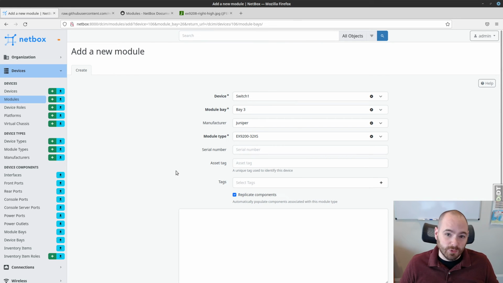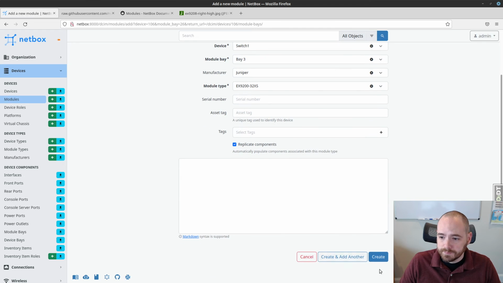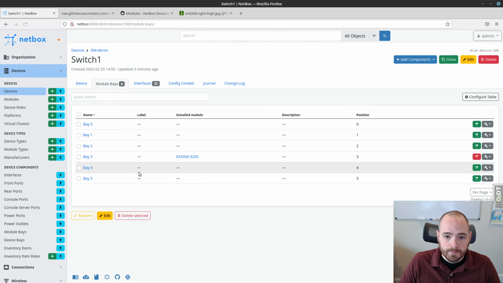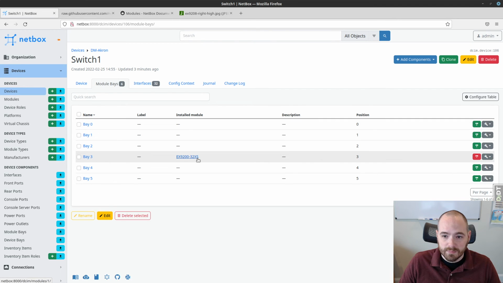If we already had interfaces defined, like if we were migrating from a prior release and we already had the interfaces defined, we don't want to duplicate those, so we can go ahead and uncheck that. But in this case, it's brand new, so we want to replicate the interfaces that are defined on that module type. So we'll hit create. There we go. So now we're looking at module bays, and we've got bay 3, installed module in position 3.